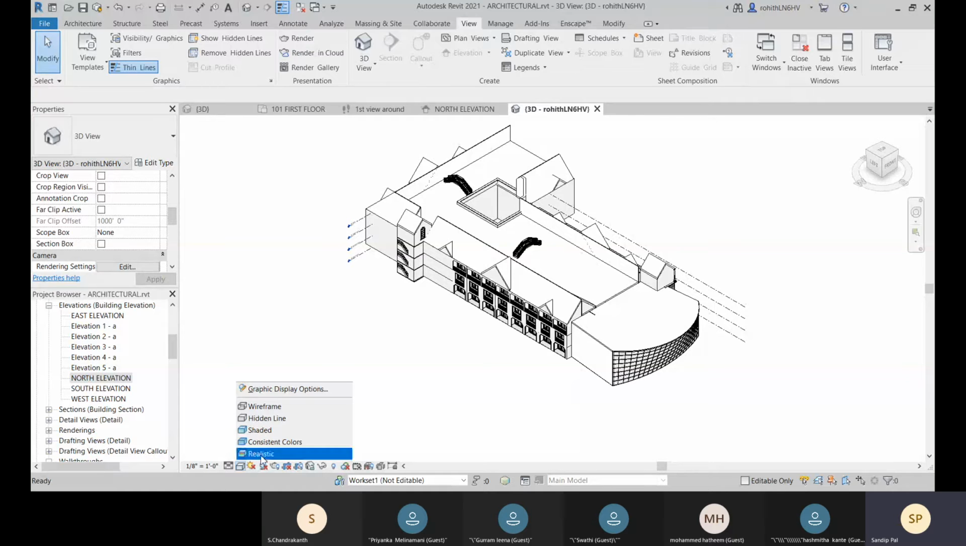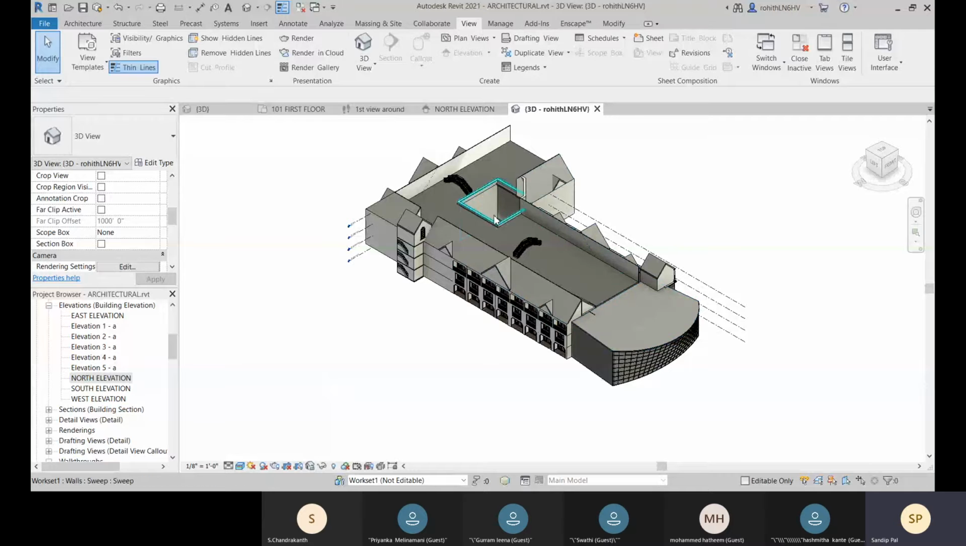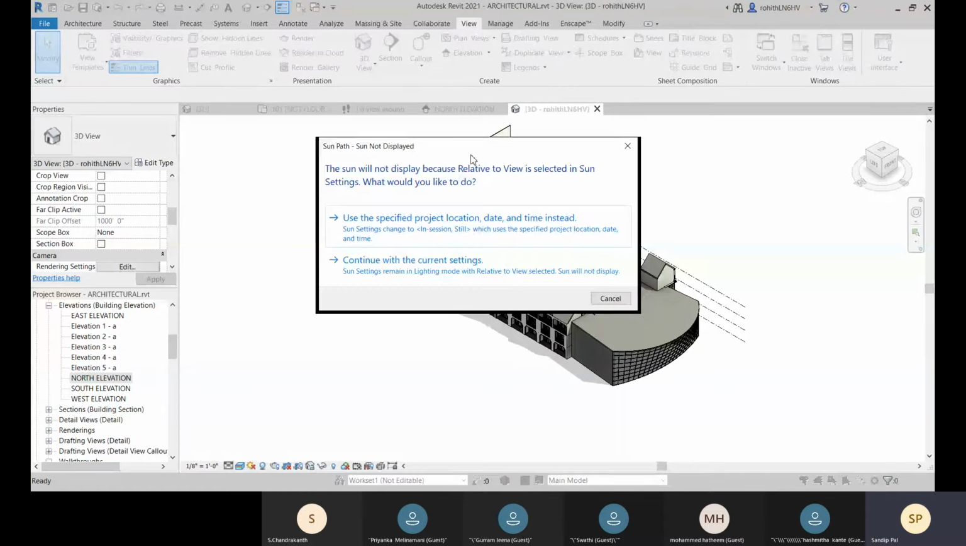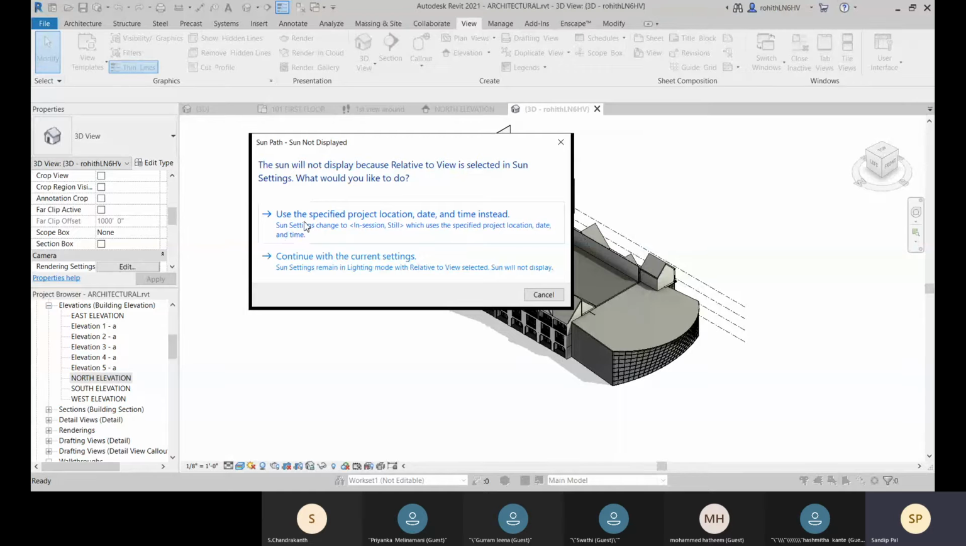In 2021, you get a more realistic effect. Okay, and here you can turn on the shadow option. Just a second. Yeah, so the shadow is on right now, and you can turn on this sun path. Okay, you can turn on this sun path. So let's go with that, project location, date and time.